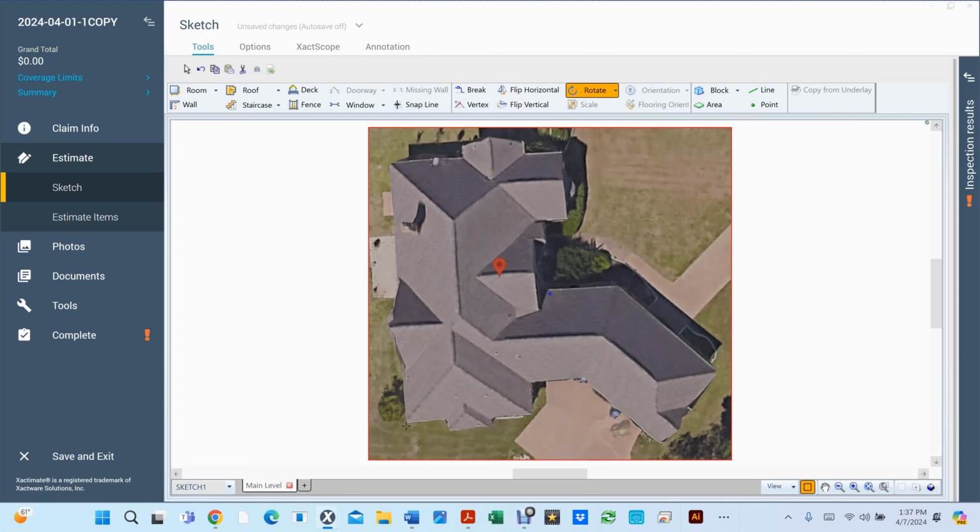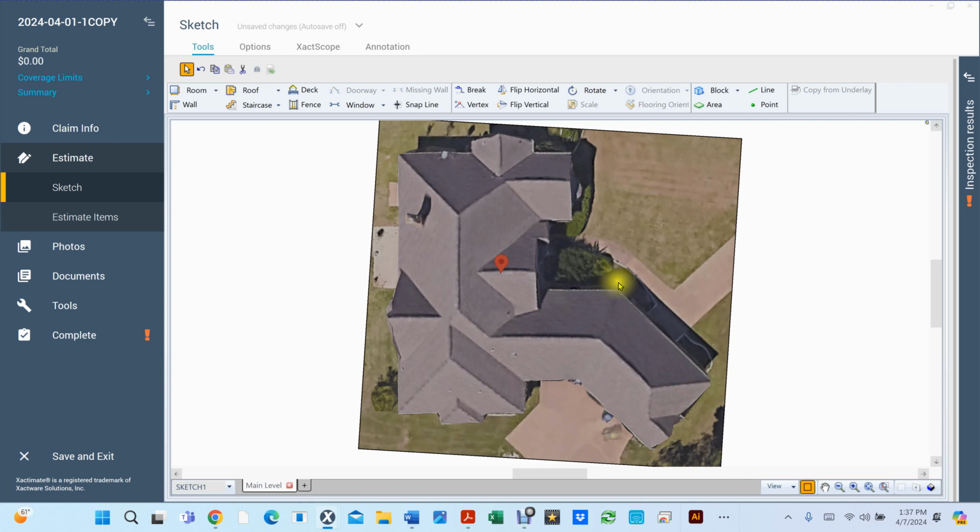Now I'm going to left click on this corner right here. While I have my mouse down, I'm going to go right here. Right here. I'm going to release my mouse, and then I'm going to click on it again, right where it's at. And now you notice that it rotated.